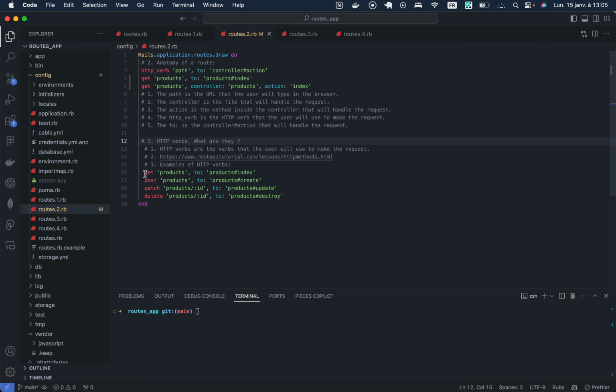We have a resource products, right? Here you can see that we're gonna use get for showing the list of products, and if we want a route that will allow us to create products through a form, for example, then the form will be pointed towards this route that will allow us to create new products. Then we will have an update route and a delete route for the products. This is called the dynamic segment, and we will see this afterwards.